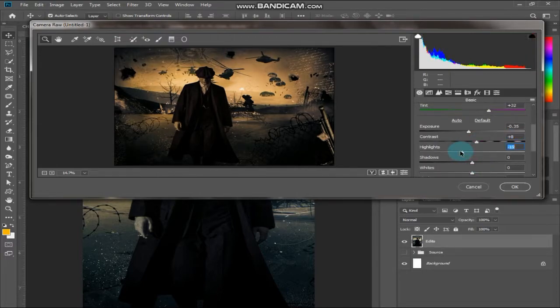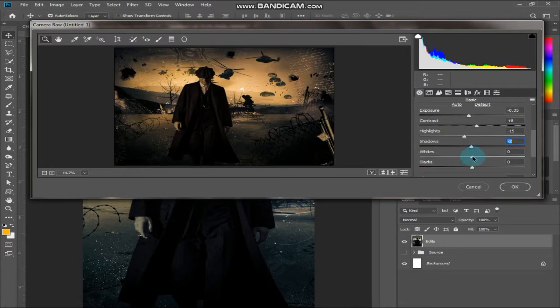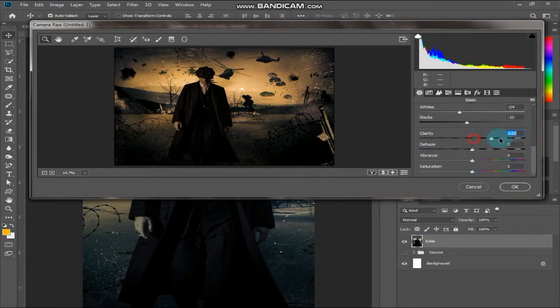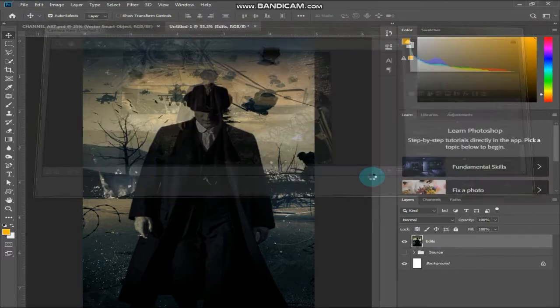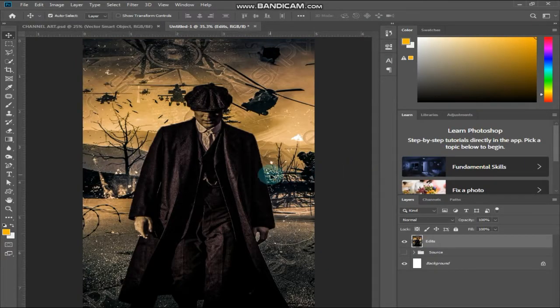Highlights will be decreased a bit. Shadows will be decreased a bit. Whites will not work too much because it's only in some background, so I will lower it. Okay, blacks will do much because it's blackish a lot, and I will take this clarity to 100%. You can see what a beautiful look it's giving. And let's adjust it a bit here, and it's okay, it's looking very good here, and you can see it's giving a movie poster look.